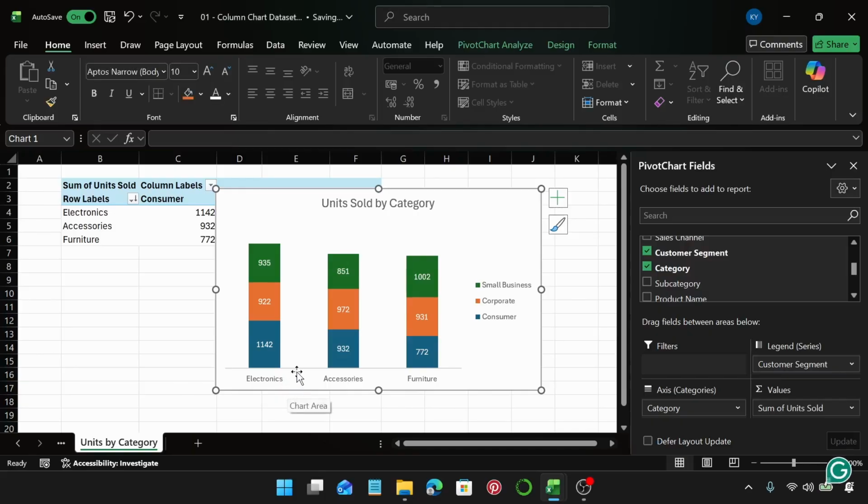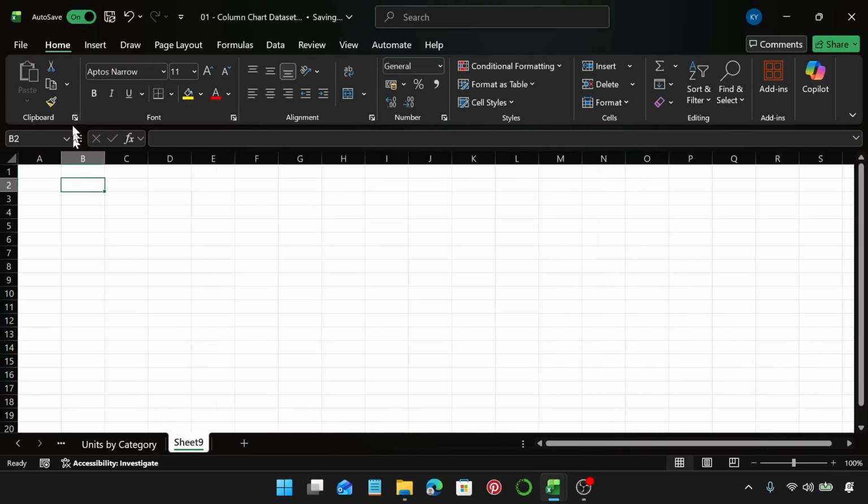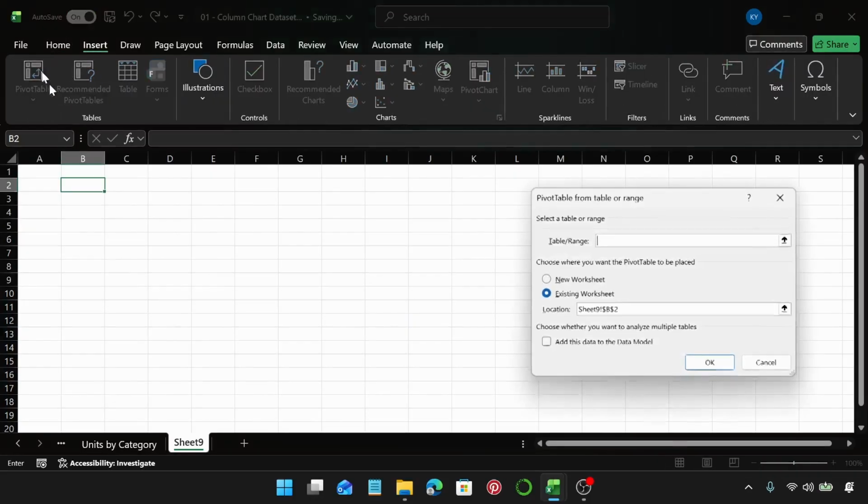Let's now move on to the next one, which is going to be the 100%. I believe it's the 100% stacked column. Anyway, let's move on to the next one. Let's create a new worksheet, and I'm going to insert a pivot table as I've done.